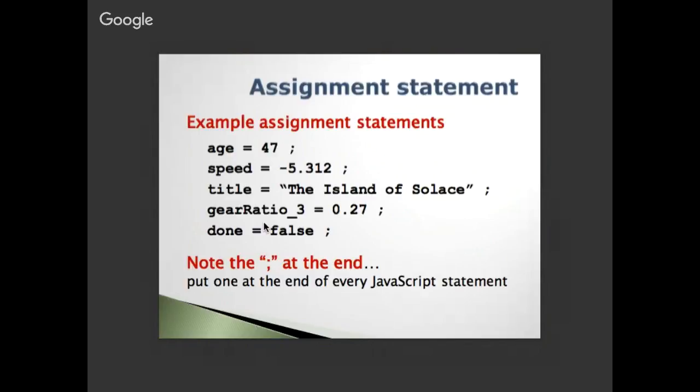Here's what it will look like. After you declare age equals 47 with a semicolon, speed equals minus 5.312 with a semicolon, title equals "The Island of Solace" with a semicolon, gear_ratio_3 equals 0.27 semicolon, done equals false. Note the semicolon at the end. That's probably one of the biggest things. If you get an error in JavaScript, like a lot of languages, C++, C#, that's what it's going to be, more than likely.